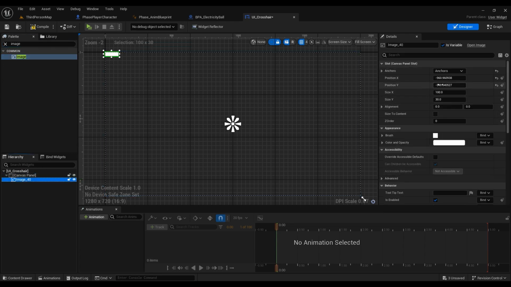Set its anchors into the center. Set its alignment to 0.5 in X and Y. Separately, reset its position X and Y to 0. Tweak its size to 15.